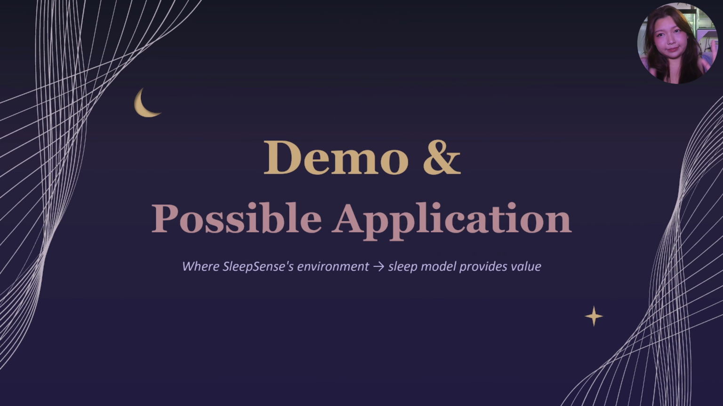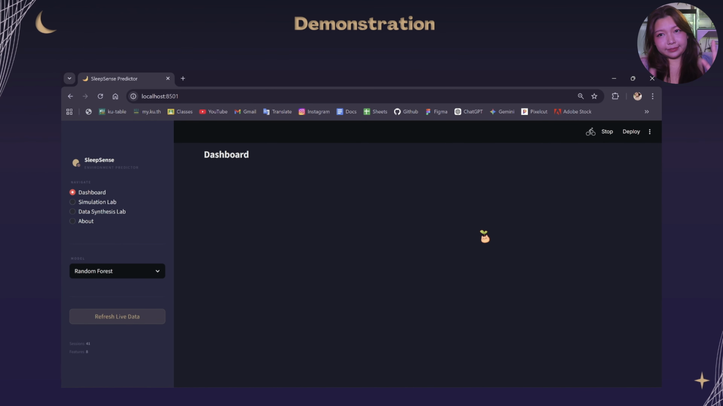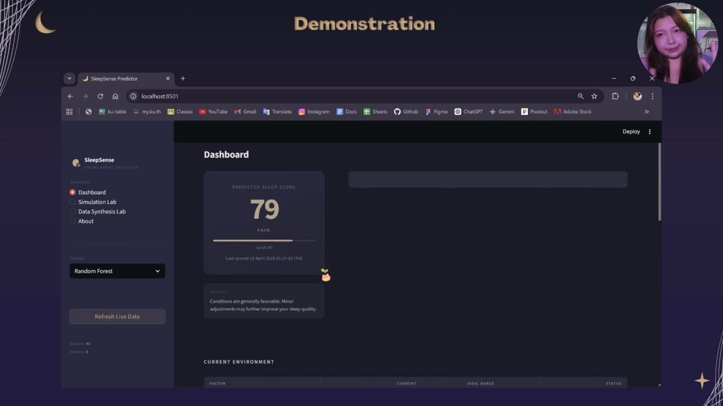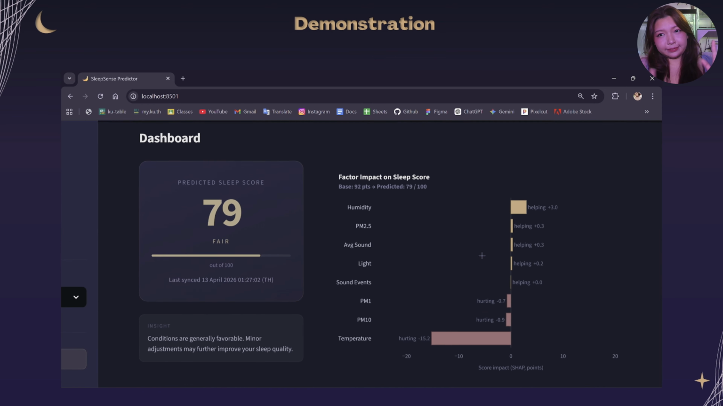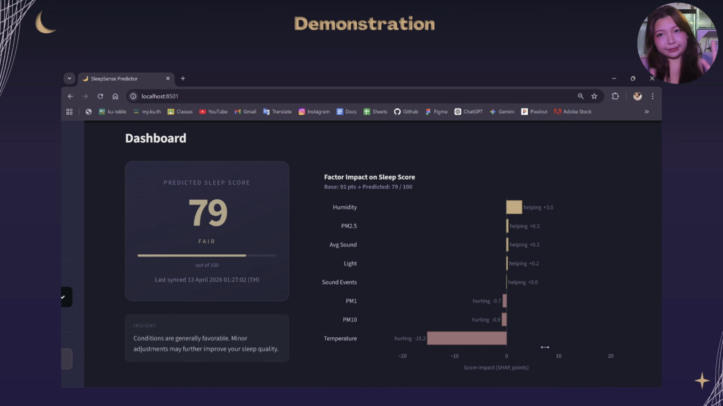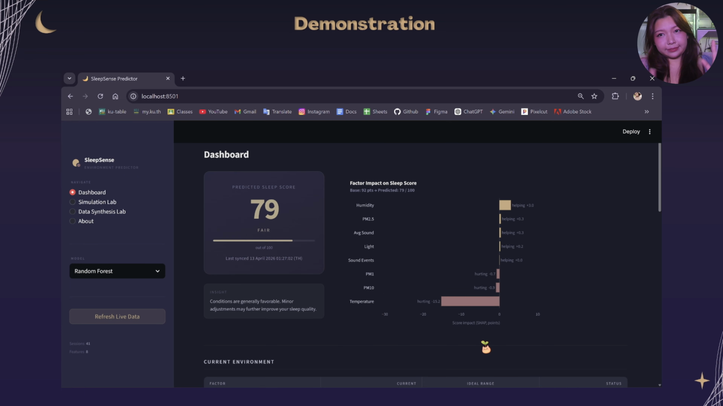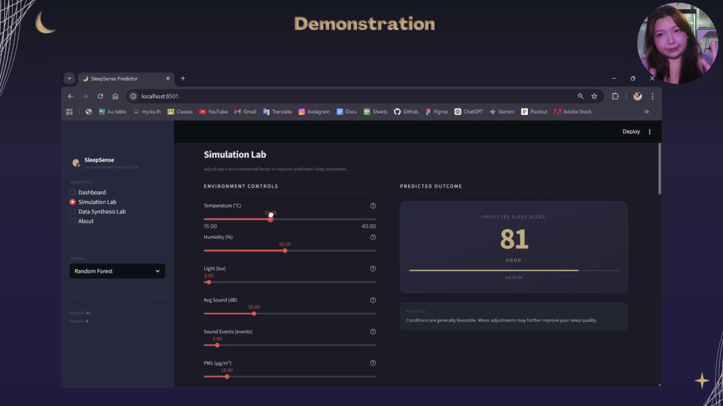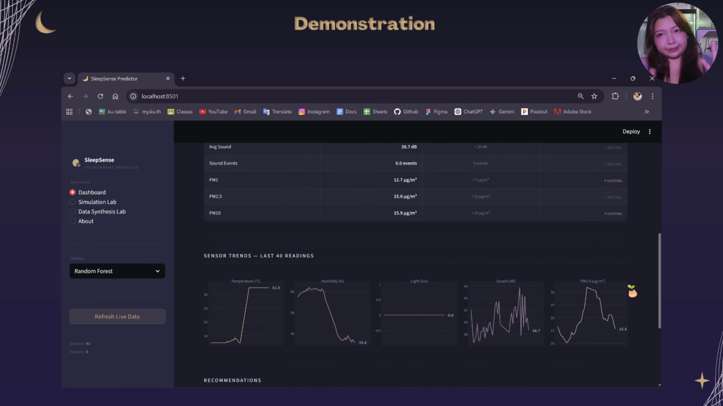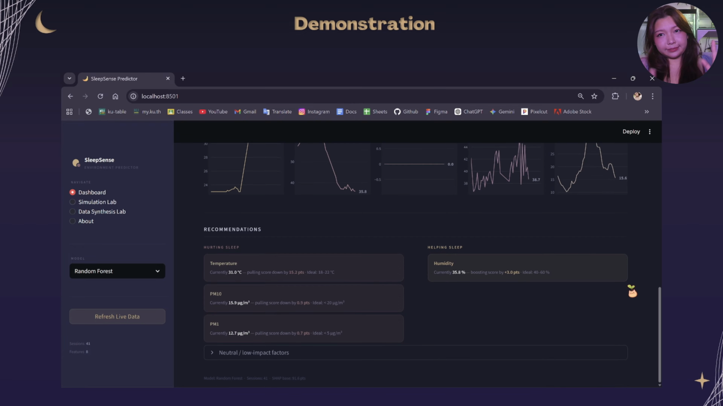Now, let's look at what this looks like for the end user. The Streamlit dashboard wraps the full pipeline. On load, it fetches the latest reading from the live REST API. The sidebar lets you choose from 6 models. You can also switch to manual sliders for scenario testing. The main panel shows a real-time snapshot chart of the sensor channels over the recent period.